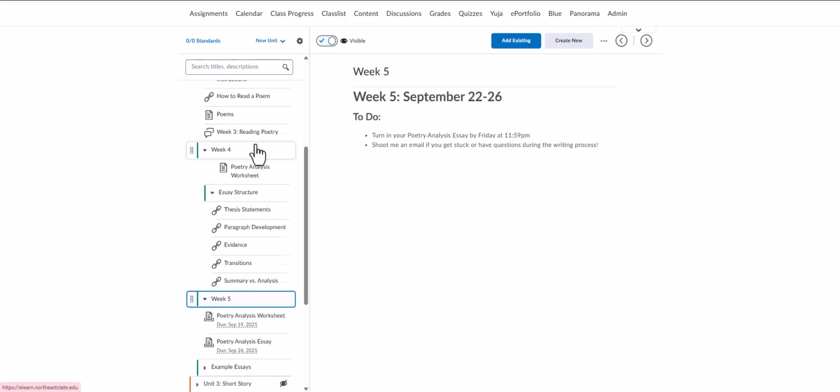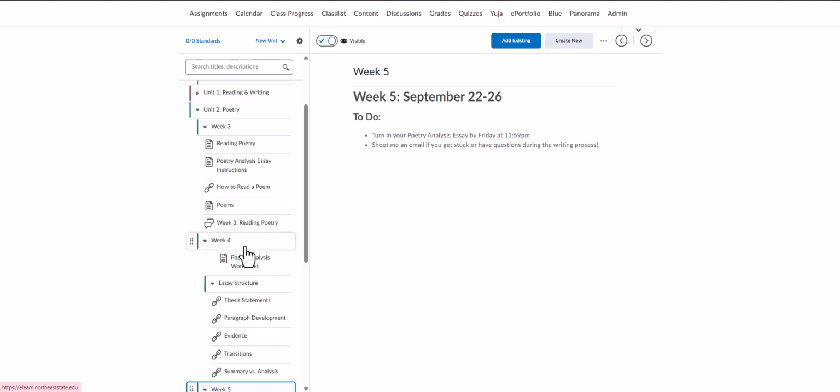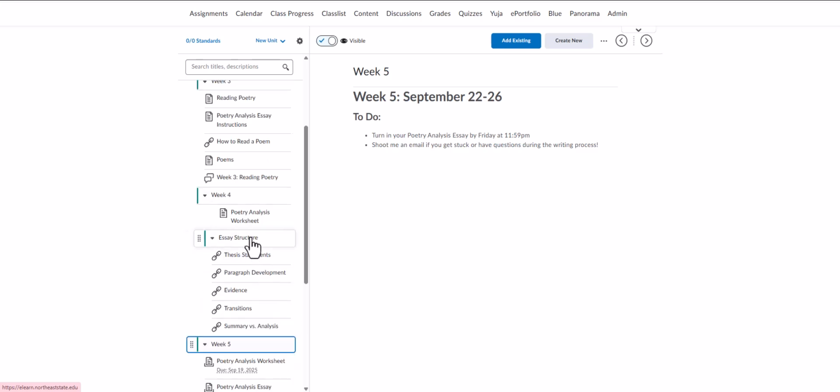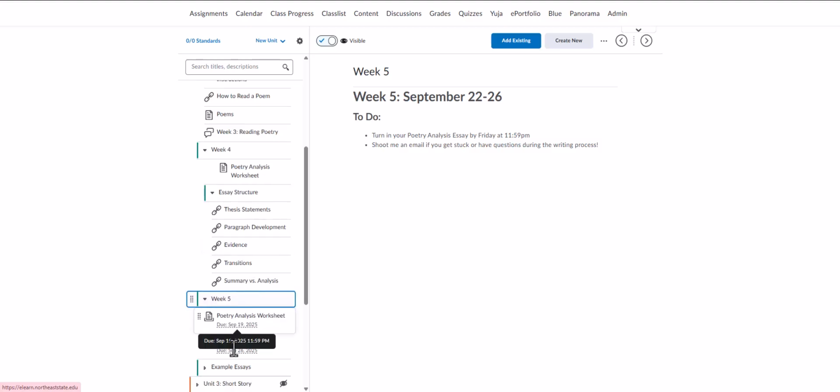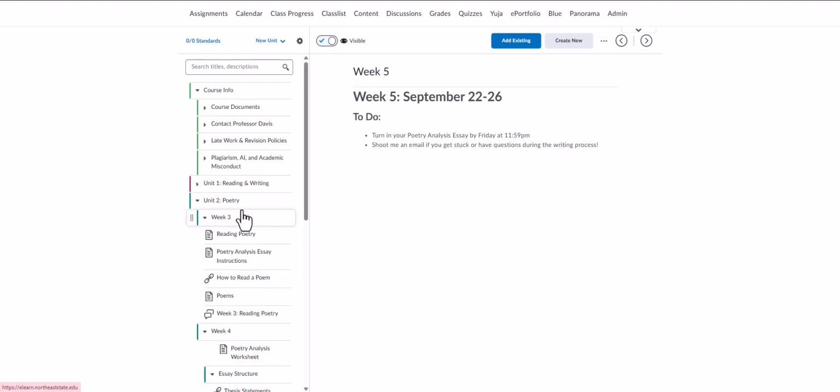So that's what you're going to do for week 3, or for unit 2. Week 3, read some poetry and read about reading poetry. Week 4, pick which poem you want to write about, and start brainstorming for your essay using the worksheet and these essay structure links. And then week 5, you write it. And I find that it's a pretty good spacing.